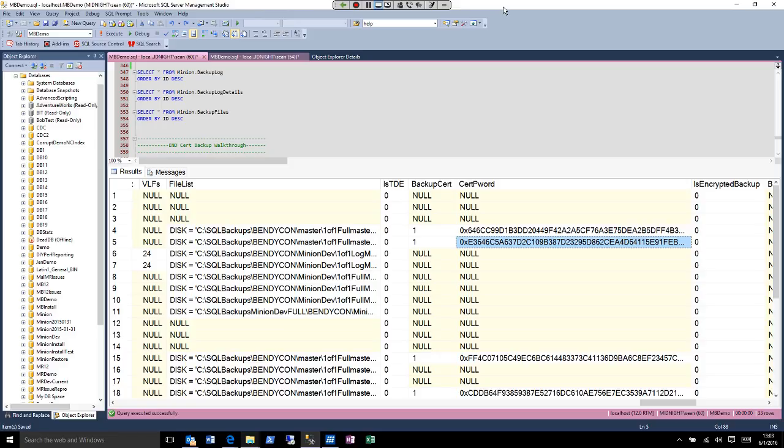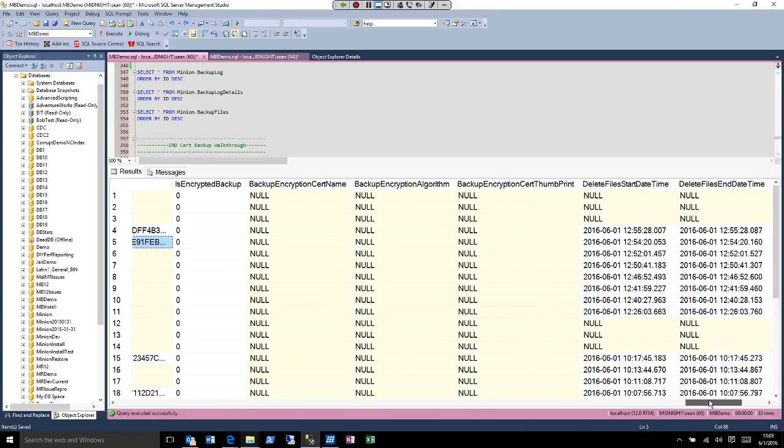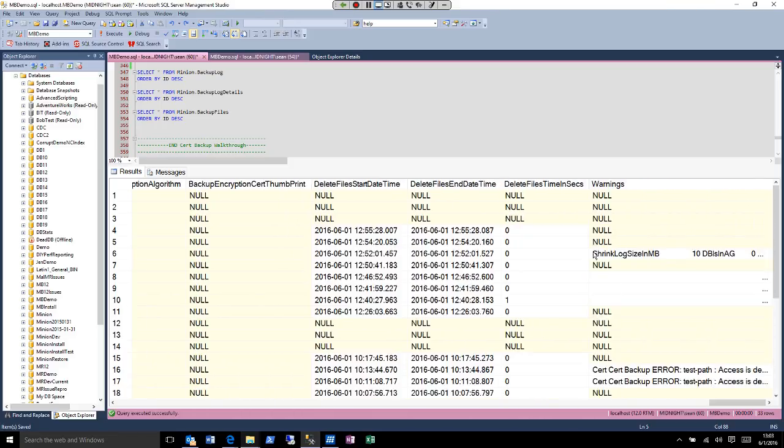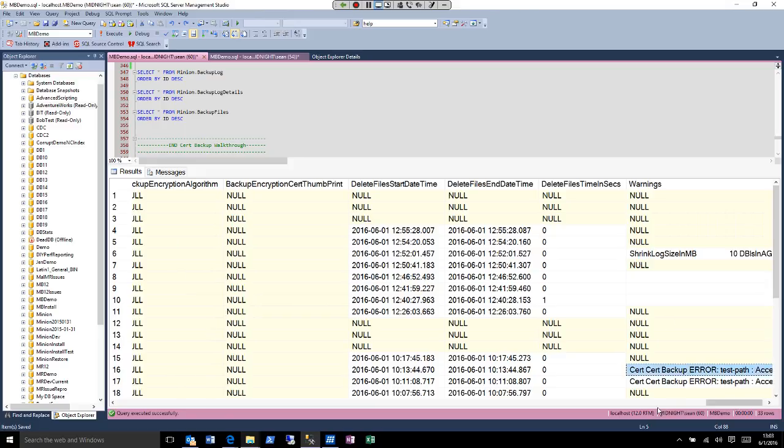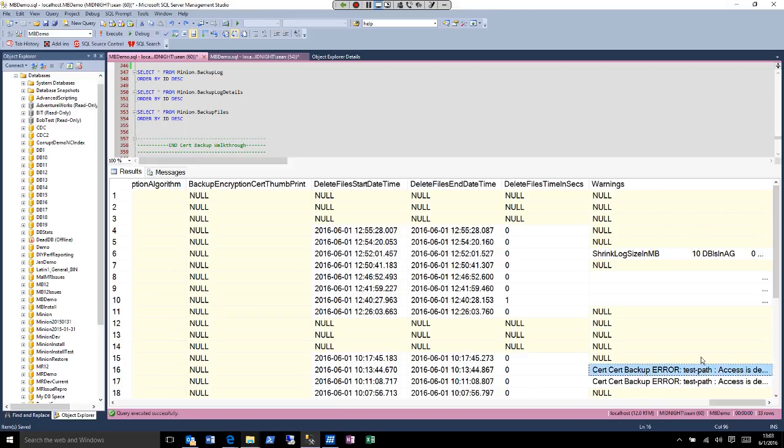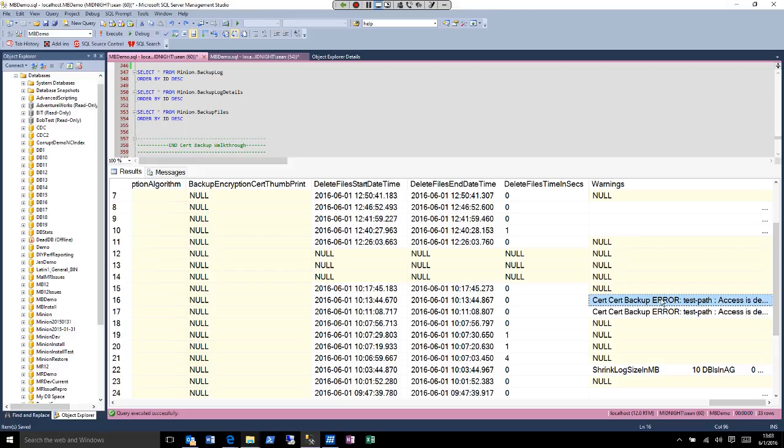So this increases the security of your cert backups by many, many fold, right? So whether or not it's an encrypted backup and so on and so on, right? So we give you so many things in here, just so much stuff in here. And here's some cert errors that I had before, some cert warnings because I didn't have the access to create the path. So you'll get warnings for anything that isn't an actual backup.